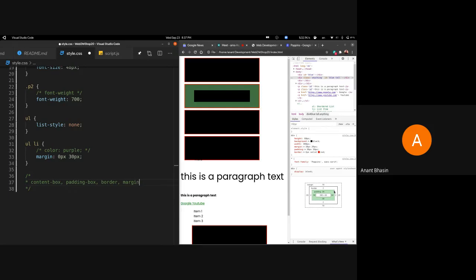The border itself, it's just that line. You can't actually put anything inside of the border. Inside of the content box and the padding box, you can.